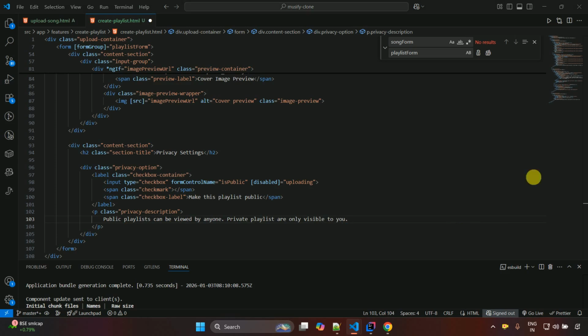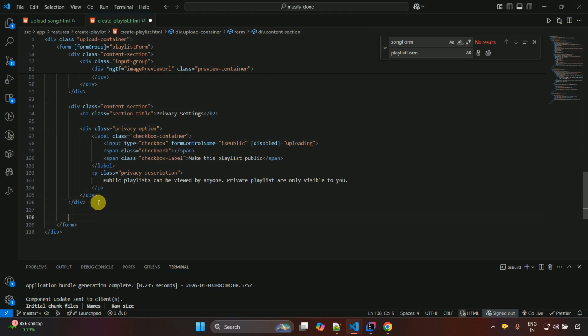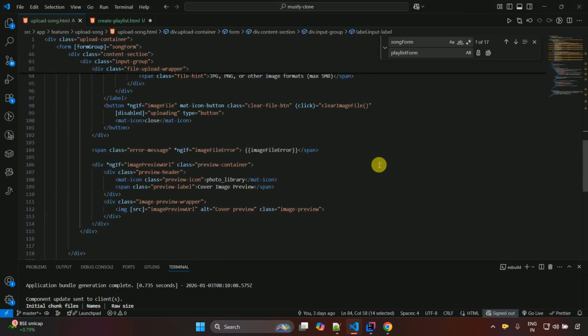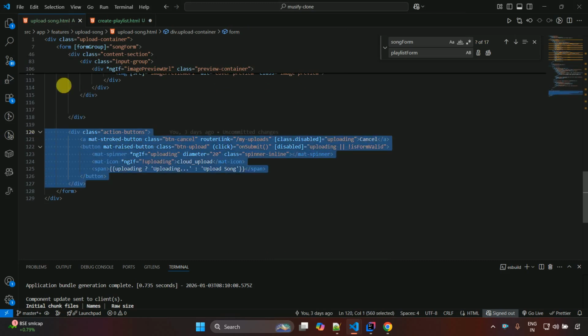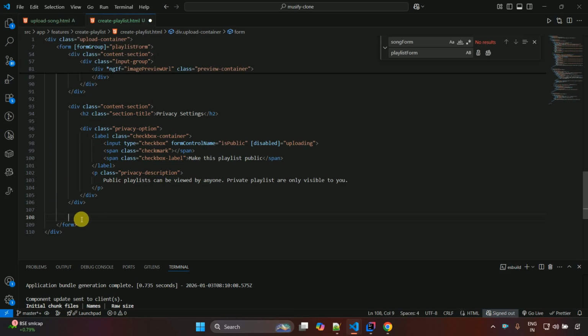After that, this content section is also completed, so this one will be closed over here. Then here we have to add a button, that is to create a playlist or vice versa. So we can copy paste that from the upload song.html. Scroll to the bottom, and then we will have this action button. So just copy paste this particular one, get back to the create playlist.html file and paste it over here.